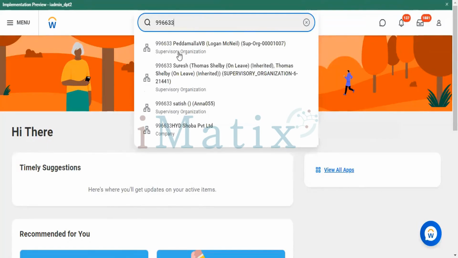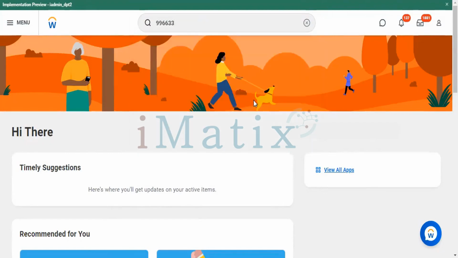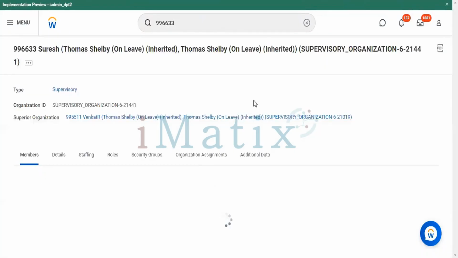I don't have the Suresh. Yes, I got the Suresh option on here. I'm tapping on to the Suresh. Here's my subordinator.